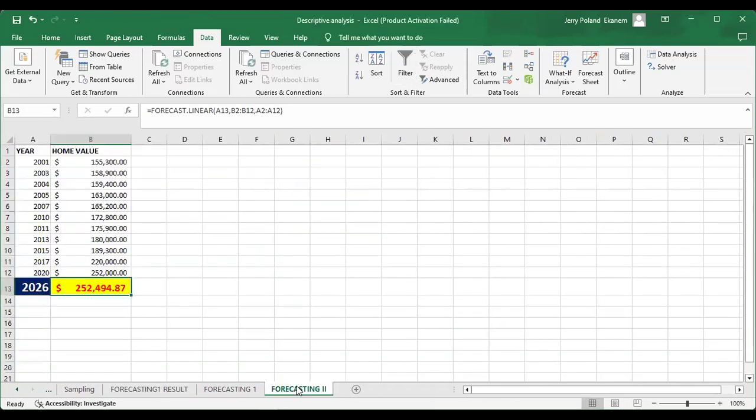So let's look at forecasting two. Now this particular one, we're going to be using the function. We're not going to be doing it the way we did before. I'm going to be inserting a function to make the forecast for us. So we are into real estate, for instance, now. Let's say you are into real estate, right?